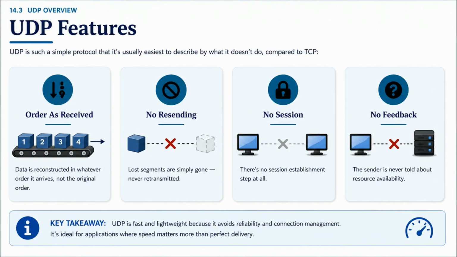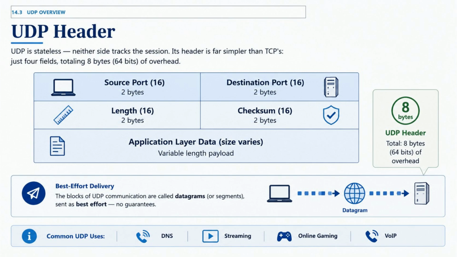UDP is simplest described by what it doesn't do compared to TCP. Four gaps are shown on screen: order as received, no reordering, reconstructed in arrival order; no resending, lost segments are just gone; no session, no establishment step at all; and no feedback, sender never told about resource availability. UDP is stateless, neither side tracks the session, and its header reflects that simplicity: just 4 fields totaling 8 bytes, a fraction of TCP's 20.